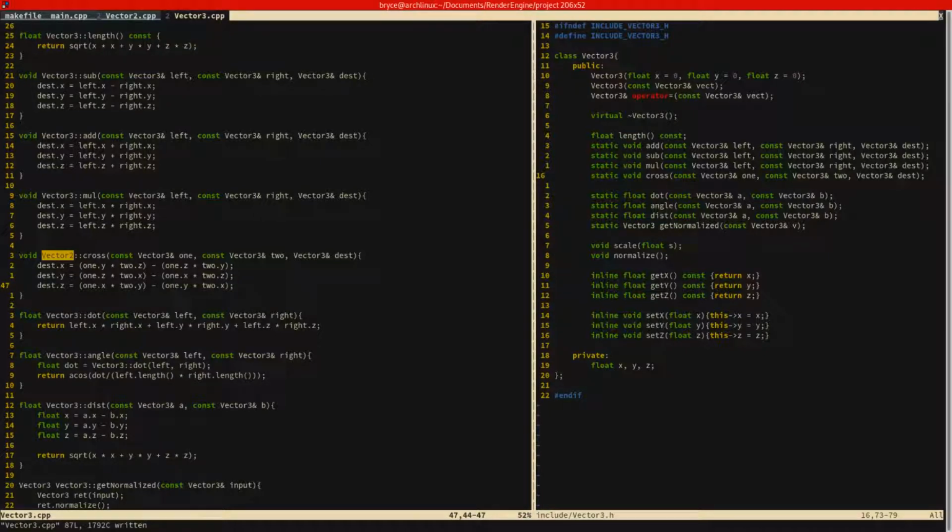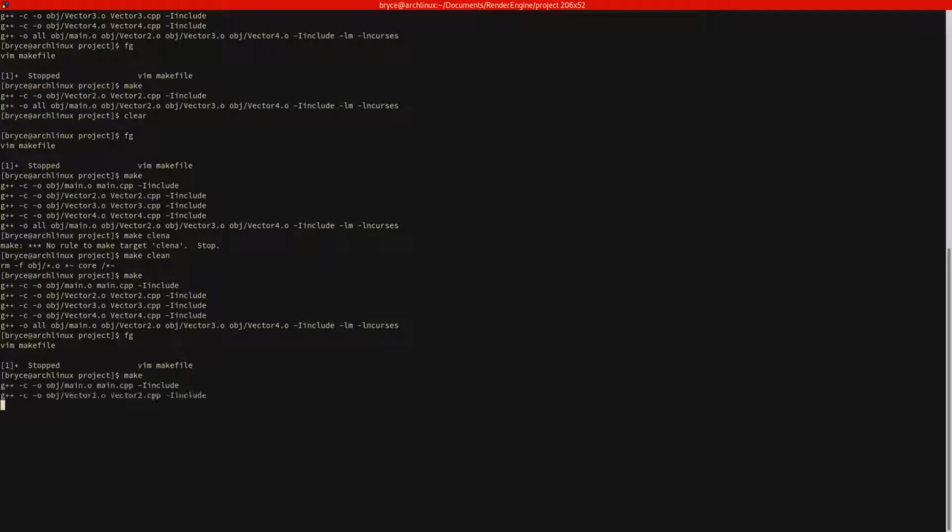It returns a vector that is effectively perpendicular to the other two. So that's it for the vector3.